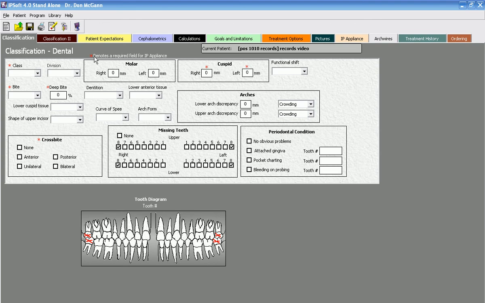Okay, this is going to be a video for POS case 1010. We're going to do the lateral ceph tracing. To start this, I'm going to be already open to IPsoft 4.0 for this patient. I have here POS 1010 records, but you'll probably have it as a patient name from the previous seminar.